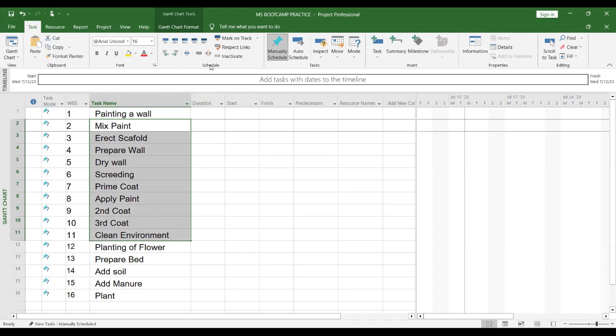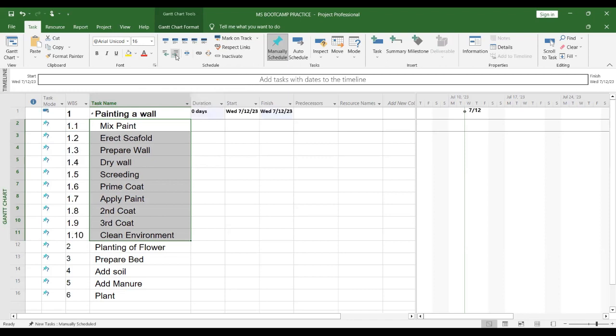Now, can you see my cursor? Yeah. Under task, there is a place called schedule there, the ribbon called schedule. There is a menu called indent task. Can you see where I'm pointing at now? Yes. I'm using it to create hierarchy to help me organize my tasks. I'm clicking it now. Can you see that I've clicked it?